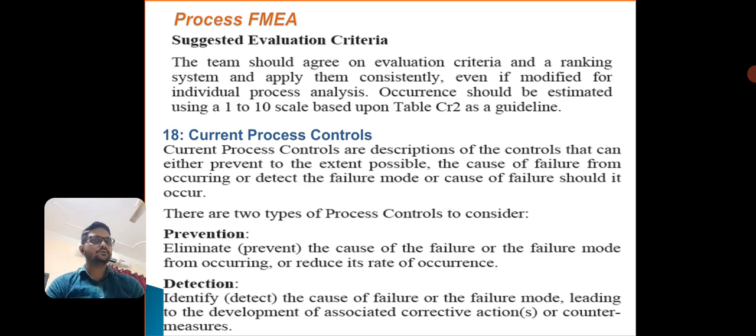Next is current process control. Current process controls are descriptions of controls that can either prevent, to the extent possible, the cause of failure from occurring, or detect the failure mode or cause of failure when it occurs. This means current process control is both: controls that either prevent the cause of failure from occurring, or detect the failure mode and cause of failure also.